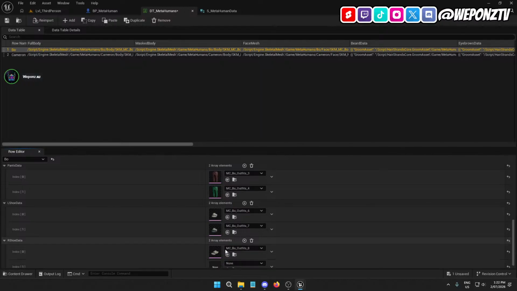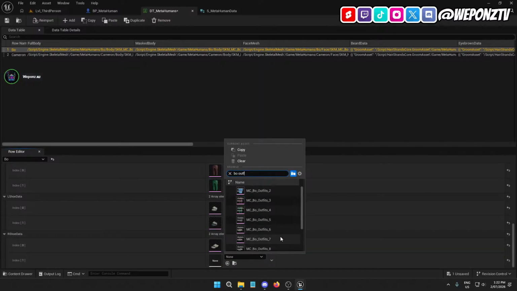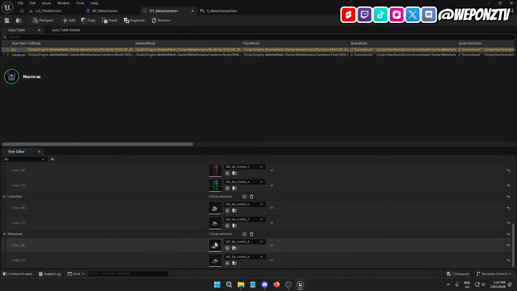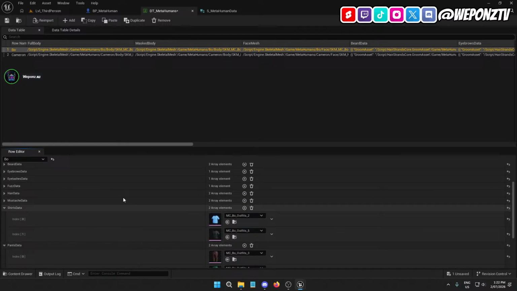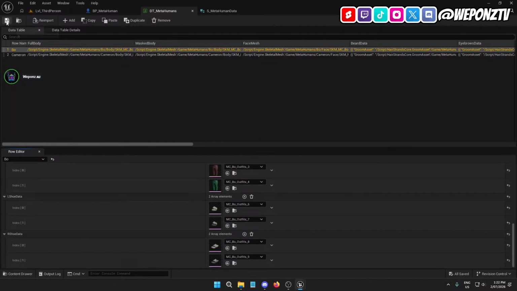8, 9. Okay. So obviously, because these are separate, you could theoretically have different odd thongs, odd slippers. All right, so there we go. We've added all the different styles. So there's 2 different lefts and 2 different rights, 2 different pants, 2 different shirts. So there you go. That's how you add the clothing data.